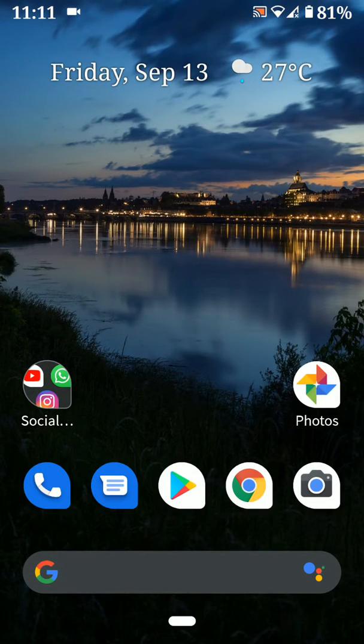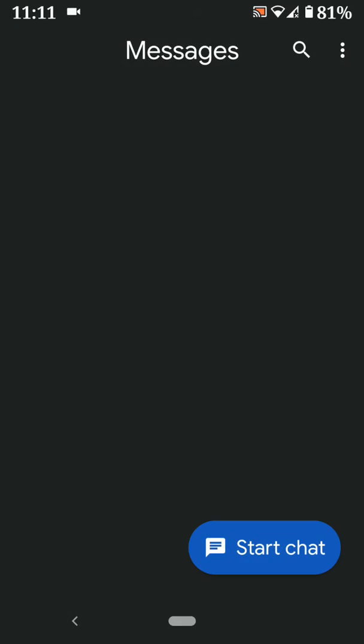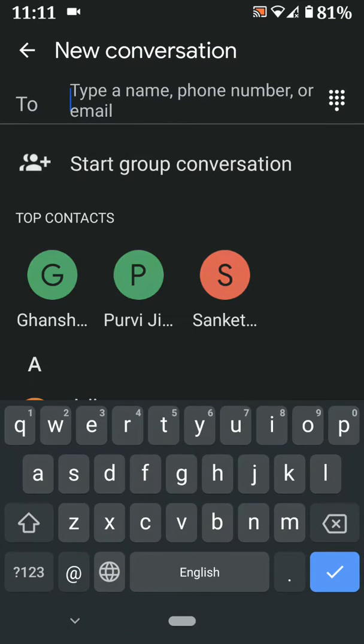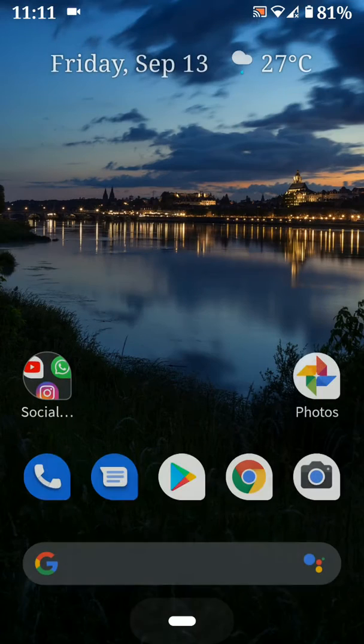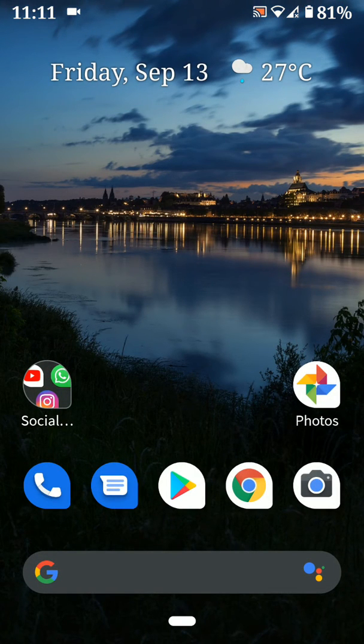To quickly change a language, open any messaging app and tap on the spacebar icon. Now you can see the keyboard languages. Select the keyboard language you want to set. It's quite easy to quickly switch the language on the keyboard. That's it. It's quite easy to change the keyboard language in Android 10.